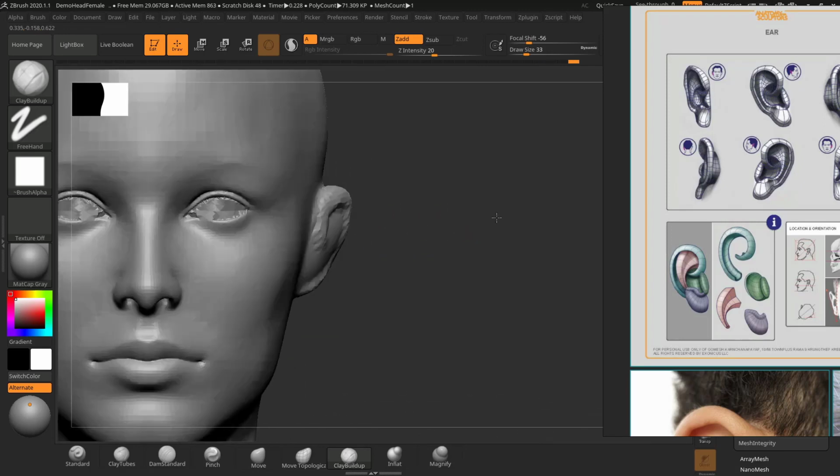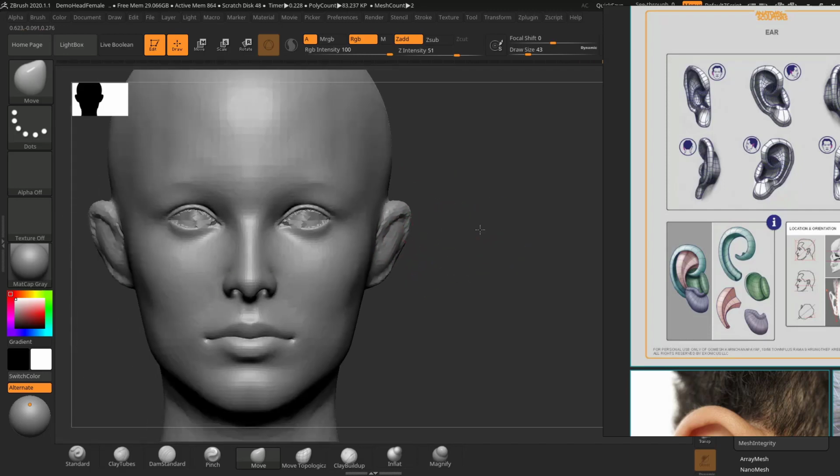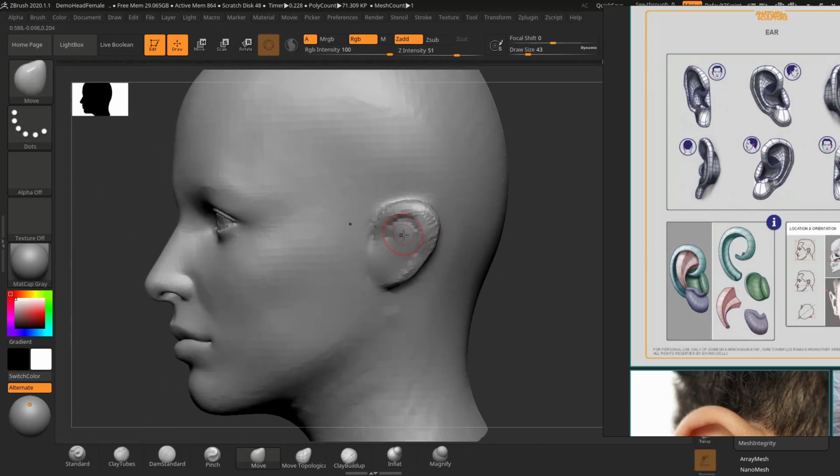And this needs to go in. From the front view it should go in. That means this area should actually go in, creating a kind of twisted effect. Again, I'm not worried about all those details.